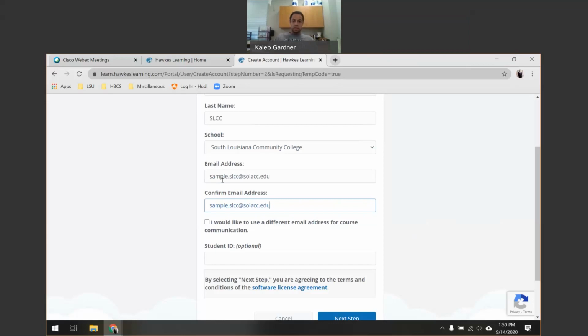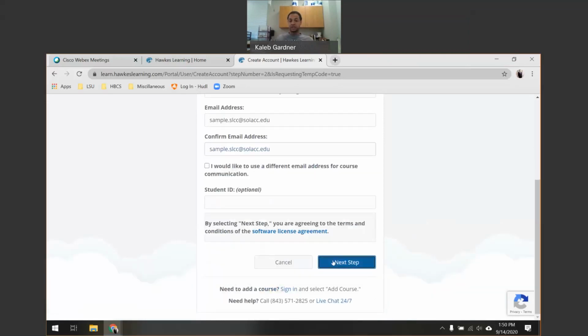This is not even important. And to be honest, you don't even have to use your SLCC account. You can use whatever email address you want to, as long as you have access to it, because you are going to have to confirm to get into the course. Student ID is optional. I wouldn't even put it if I were you. Next step.